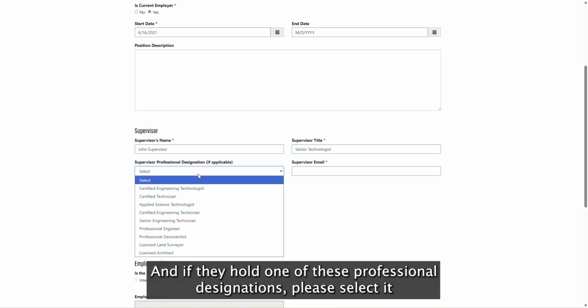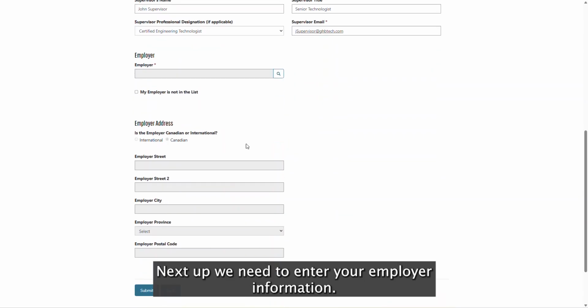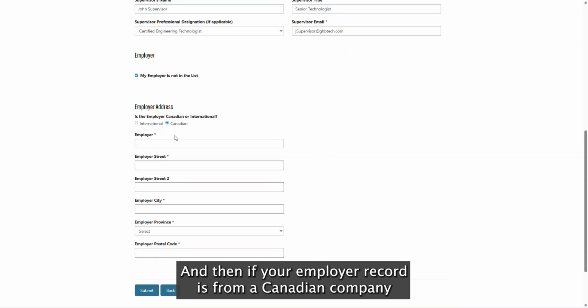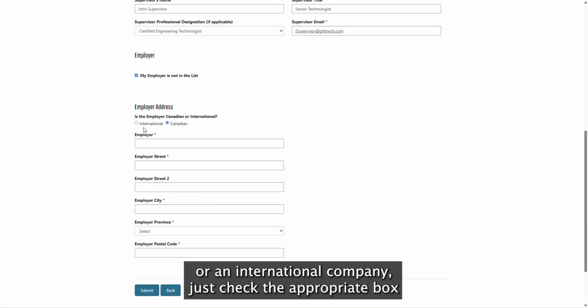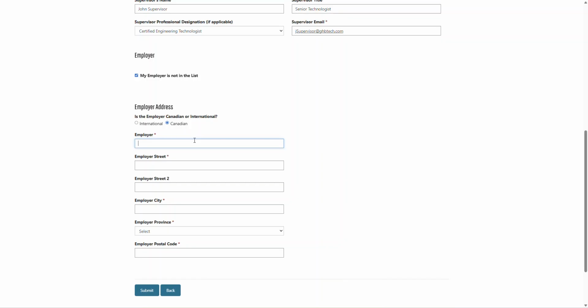And if they hold one of these professional designations, please select it and provide us with their email as well. Next up, we need to enter your employer information. So go ahead and check this box: My employer is not on the list. And then if your employer record is from a Canadian company or an international company, just check the appropriate box and enter your employer information.